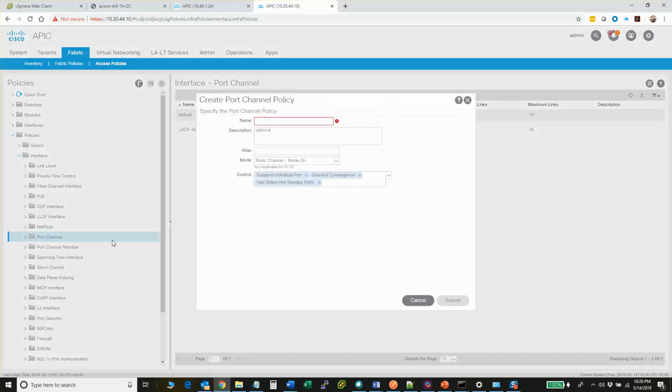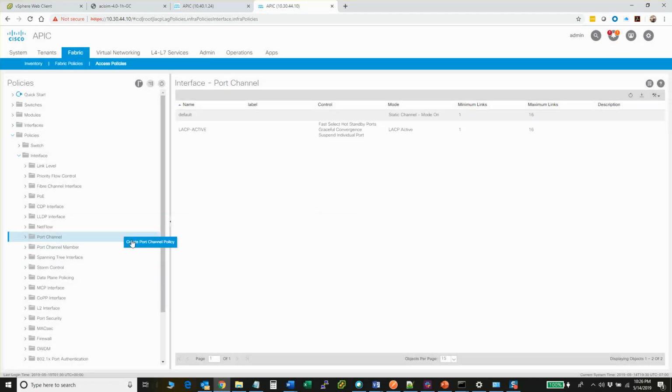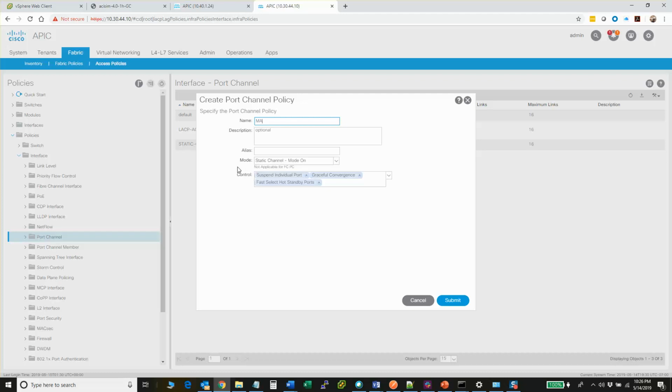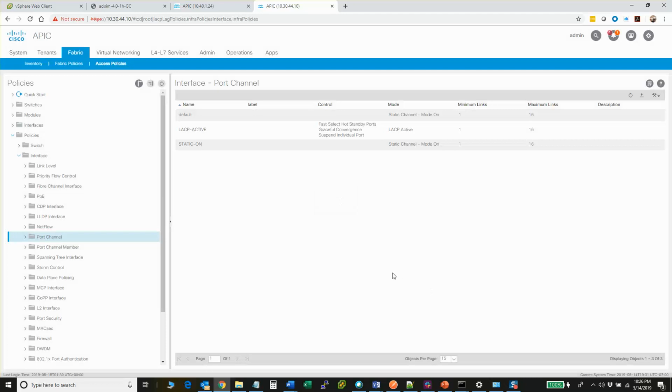We will create a static on. This is for normal EtherChannel. And for us UCS users, I'm going to go ahead and create a MAC pinning. Great, so now we have some menu items selected.